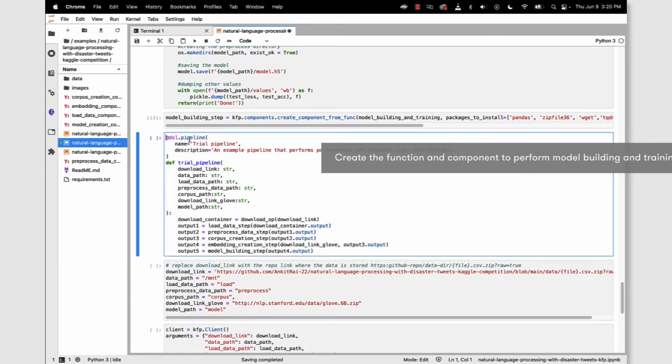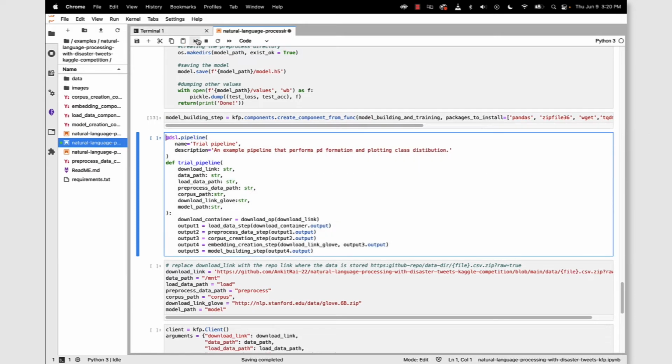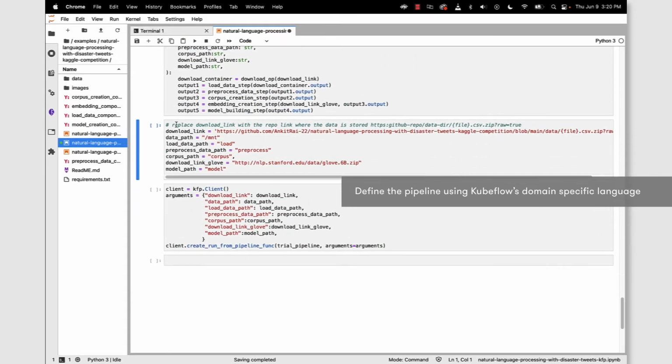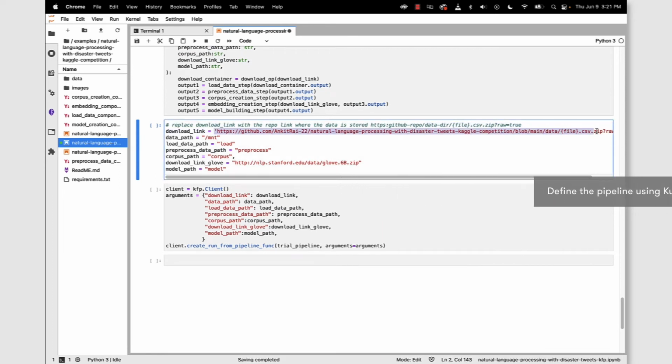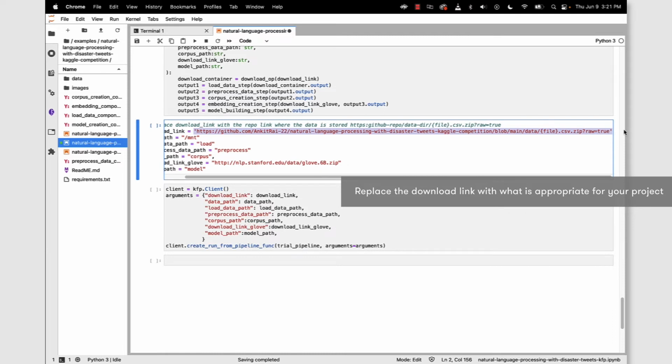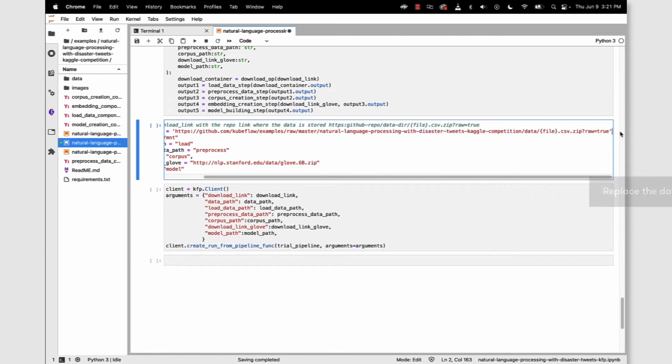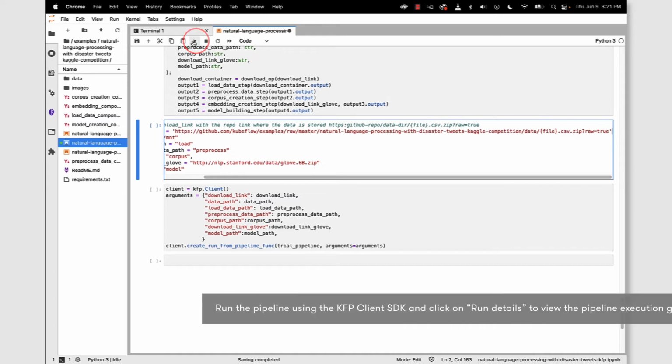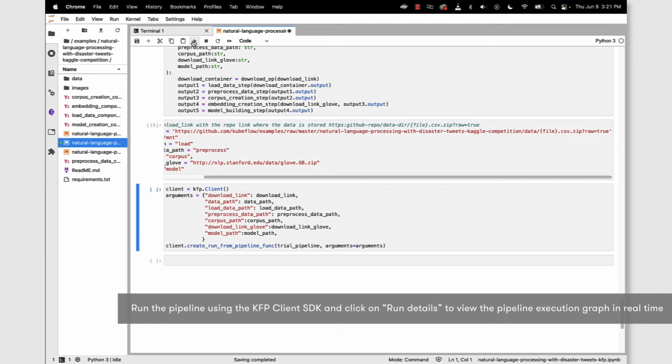Let's go ahead and run the cell that's got the specifications for our pipeline using domain-specific language. Let's go ahead and make a quick modification here and use the appropriate download link that is accurate from where we pull down our code. So let's go ahead and make that change, run the cell. Now we're ready to actually run the bit of code that's going to run the pipeline using the KFP client.